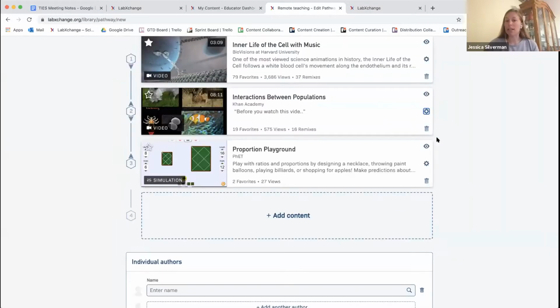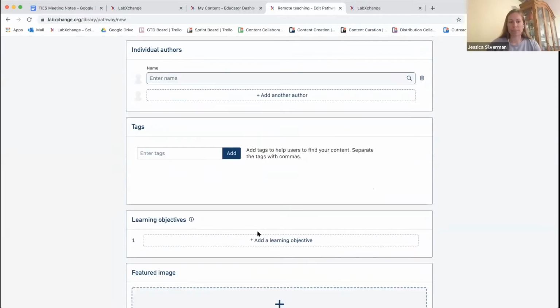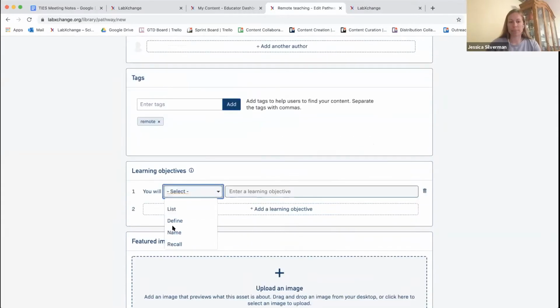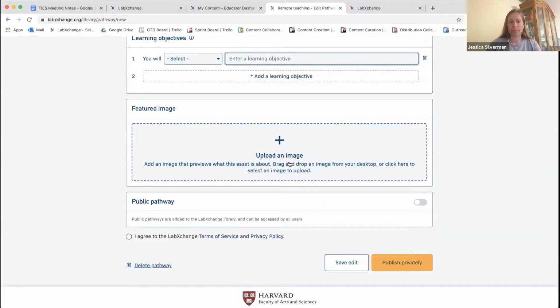Okay, and so this is how you'll assemble your pathway content. You'll add learning objectives here. You can choose from verbs related to Bloom's taxonomy, and then you can enter your learning objective, and that auto populates for you. And then you can add an image to your pathway as well, because as you've seen on LabXchange, all of the content has a picture associated with it just to help you get a quick idea of what it's about. And then you say agree, and you'll see this button that says publish privately.